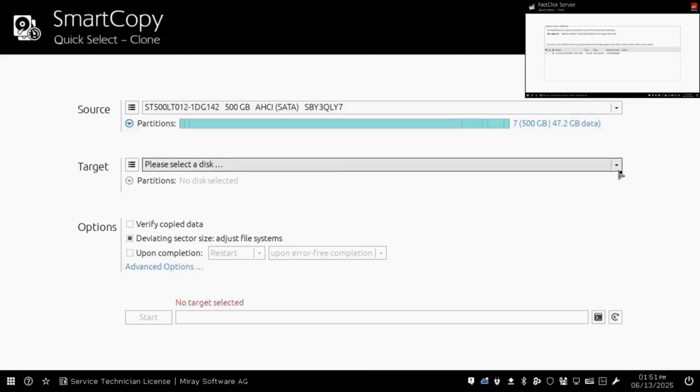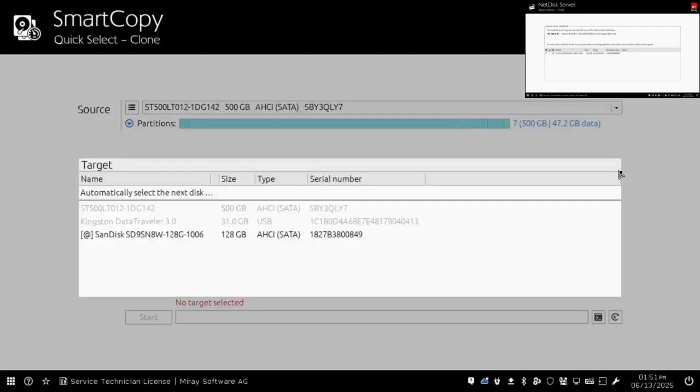Back to the SmartCopy app, where our shared and mounted disk is now visible and can be selected as a target. You can tell by the @ and square brackets next to their name. Disks that are shared via LAN have their names prefixed with an @ and square brackets so you can tell them apart from local disks.